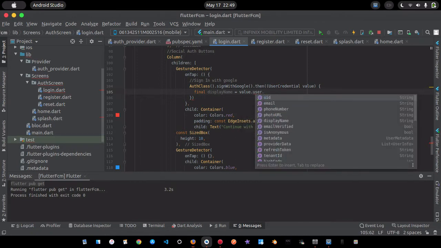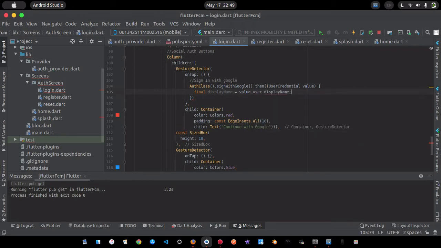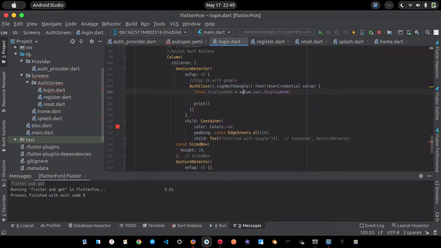So you can see so many things you can get. You can get email, phone number. I don't think you can get phone number from using Google sign in, but I believe you can get your user ID, your email, photo URL, display name, is verified, and the rest of them. So we're going to get the display name right now. Okay, so I also want to print it out, so just print the display name of the user. Okay, so you can do whatever you want to do with this display name.